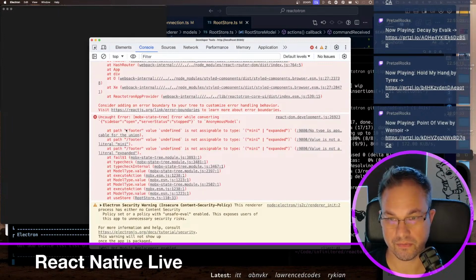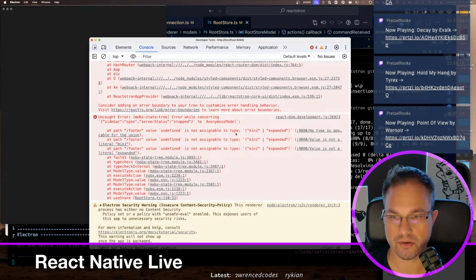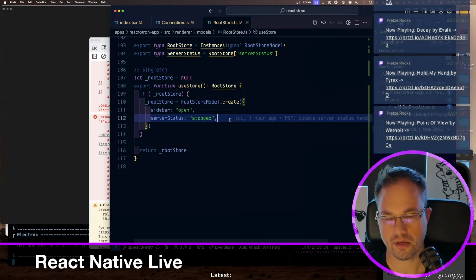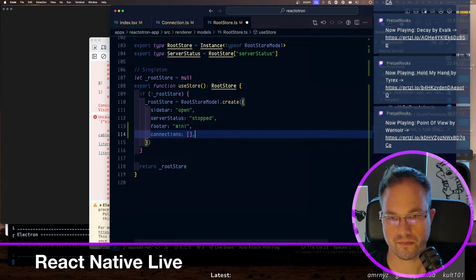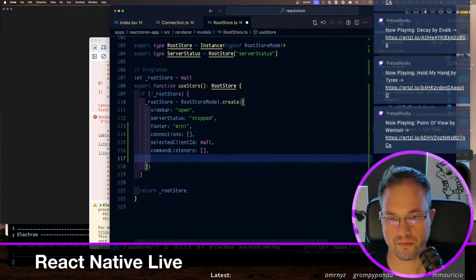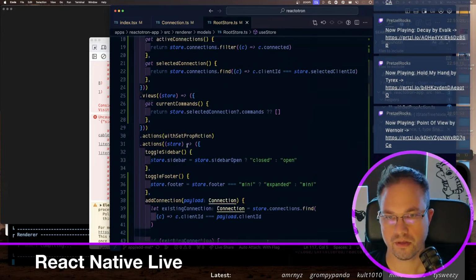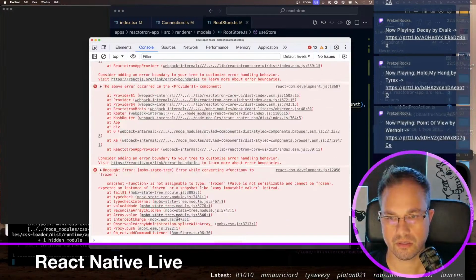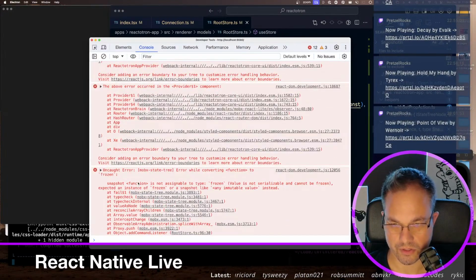Okay, so footer value undefined is not assignable to type mini or expanded. And that is when, oh, because when we're creating it, that's right. Okay. And I think that should be good. Oh wait, function is not assignable to type frozen. It's not serializable. Snapshot function.